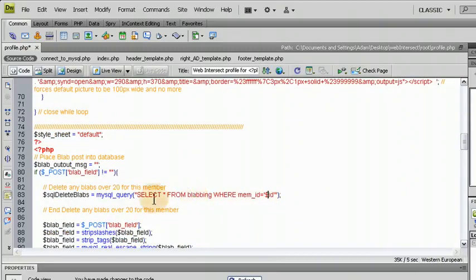So we select all. Well, before we do that, before I explain the query, we're going to say order by. Make sure we order it in descending by blab date. Order by blab date descending, and we're going to limit it as well because we only need to.